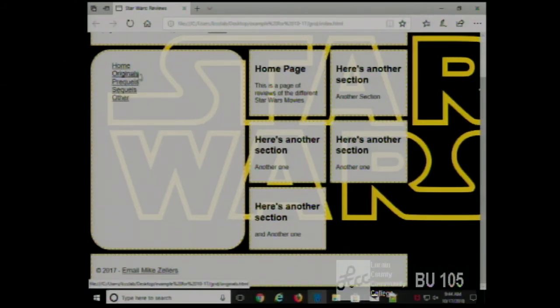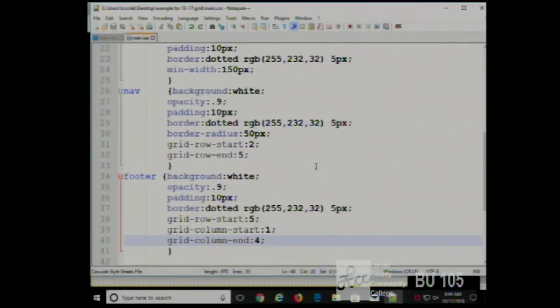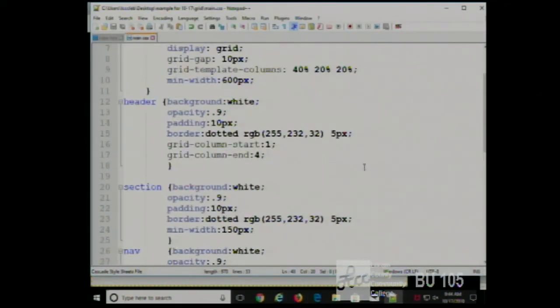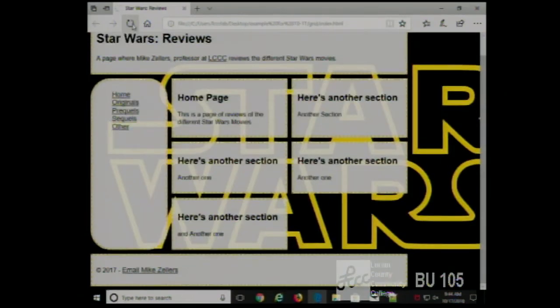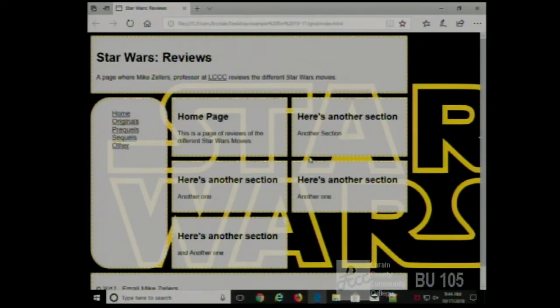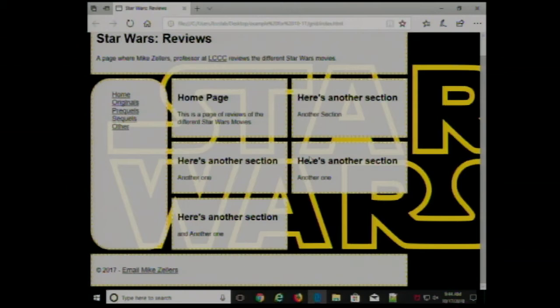Now, that navigation is kind of wide, right? How do I eliminate that? Well, I made the first column 40%. Let's make it 20%. Let's make each of these 30%. So it's another way sort of to achieve the same layout.